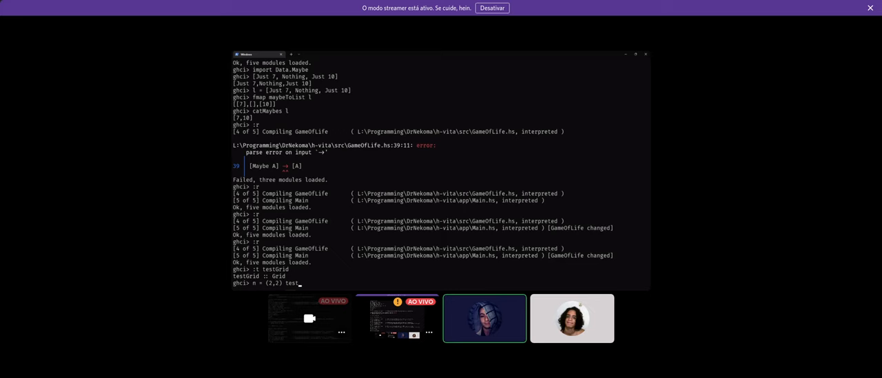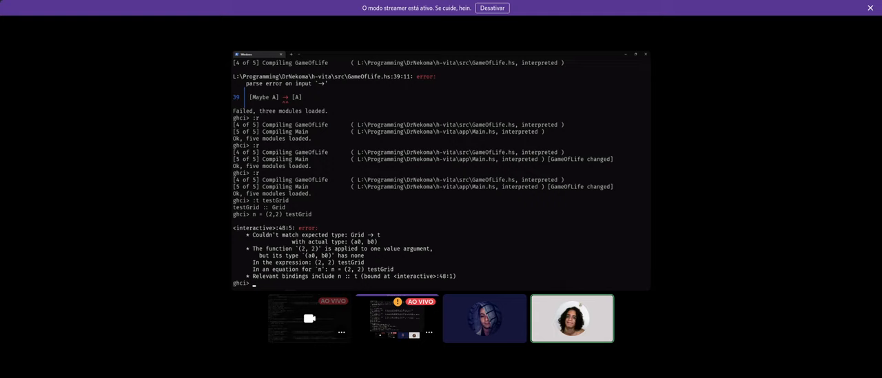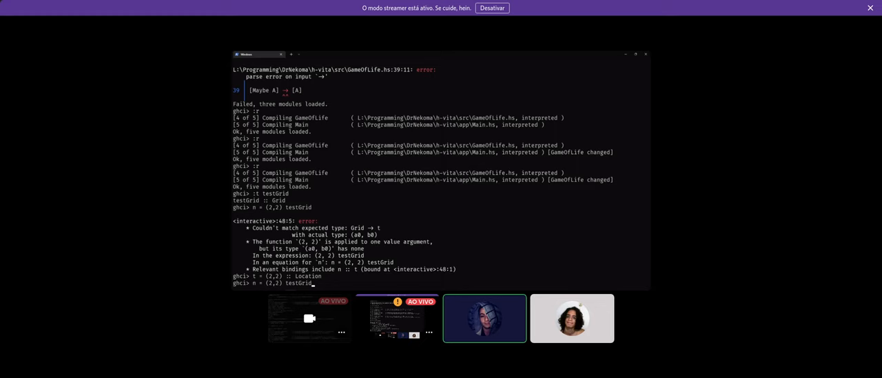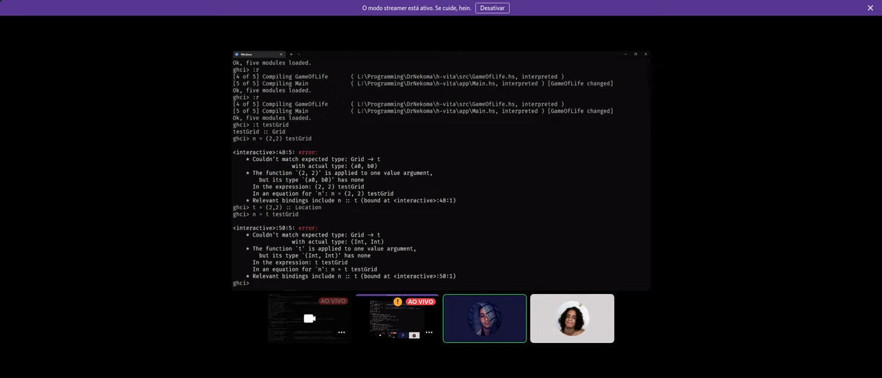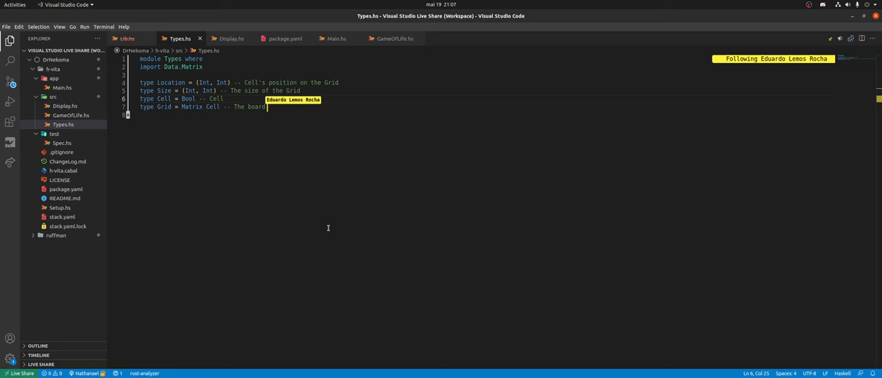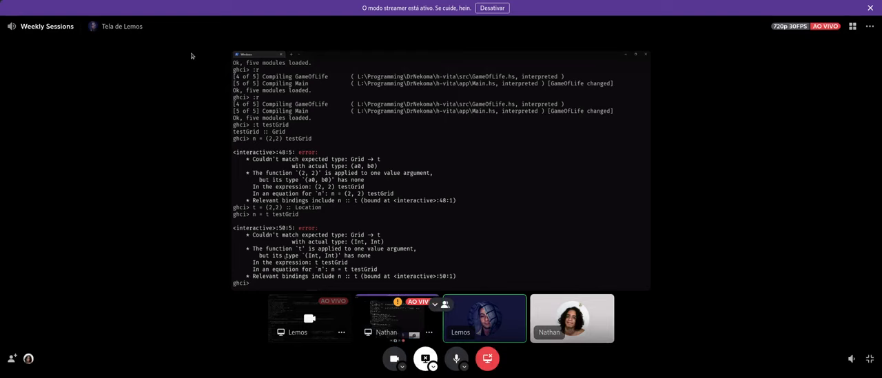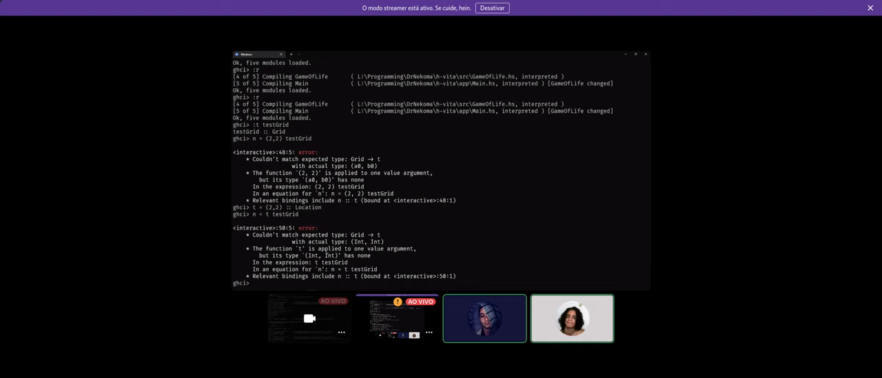using the test grid, this should compile just fine. And it didn't compile. Should have all those neighbors, right? It starts in one, right? Yeah, but why didn't it compile? I'm a little bit confused. So let's call it a T, and let's say that the type of this is location. Okay. Are you happy now? No. Couldn't match expected type location with actual type int int. What is the type location again? Yeah, it's int int. Yeah, I'm a little bit confused right now. The function t. Okay, so it's saying that function t is a function type but it's a has none.